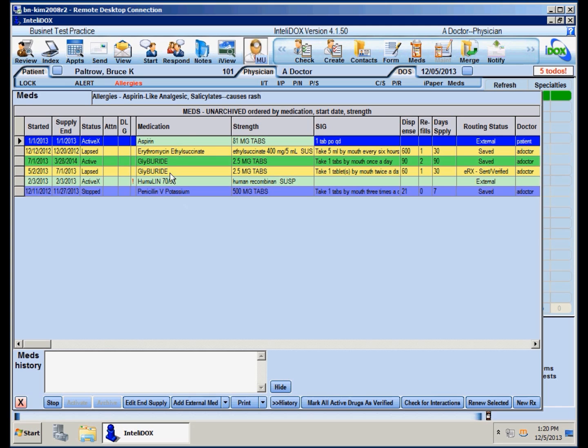FYI, if you see a red exclamation point like this next to a medication, that means an exact match for the medication could not be found on the InteliDOX drug list. This can happen with prescriptions created in earlier versions of InteliDOX or with external meds that were manually entered or imported into InteliDOX. InteliDOX won't be able to check medications marked with exclamation points against the patient's allergy list or to warn you if these drugs interact with other medications that the patient takes.